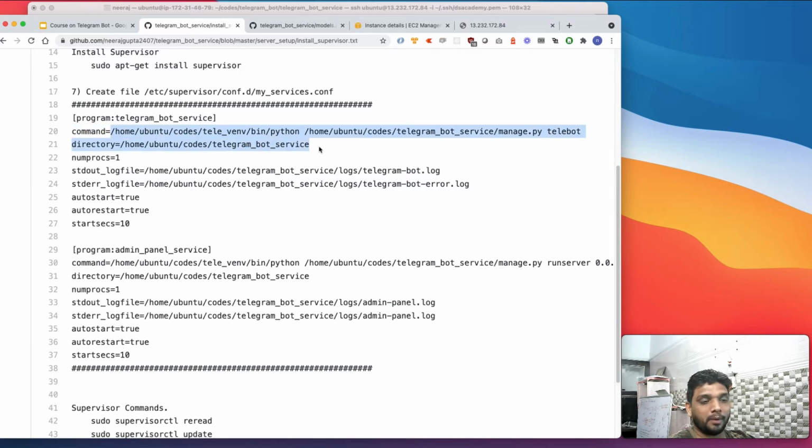Now what does this command say? First of all, we provide the Python path which we have to use. Then we provide the file path, which is manage.py, and then the Telegram bot telebot command. So just imagine, currently we run python manage.py telebot. When we run this code, we know that we are in a particular directory and we have activated a particular Python, so we are easily able to run this code.